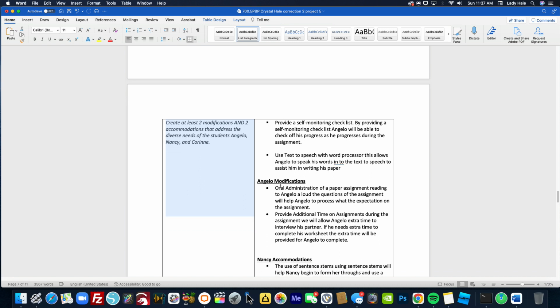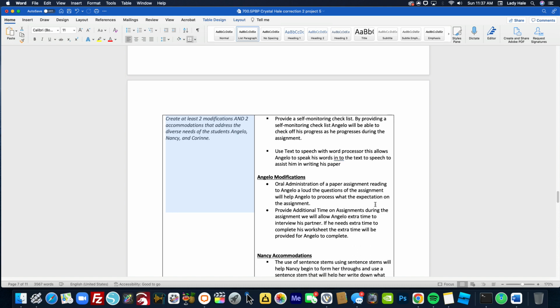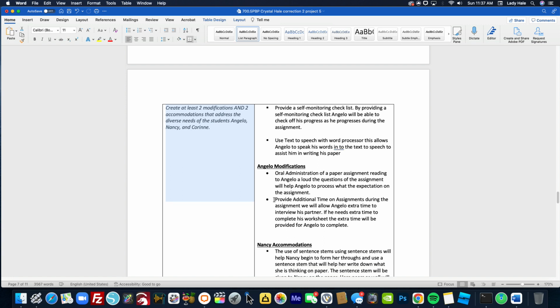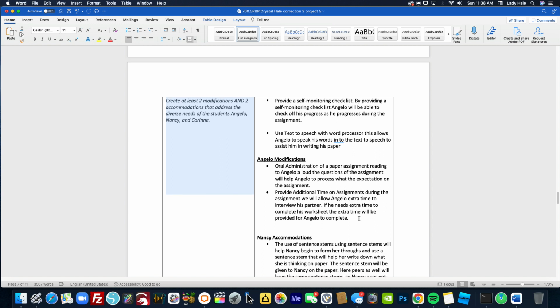And for his modification, I have oral administration of paper assignments. So reading to Angelo aloud the questions of the assignment. This will help Angelo to process what the expectations are on the assignments. This one was provide additional time on assignments. During the assignments, we will allow Angelo extra time to interview his partner. If he needs extra time to complete his worksheet, the extra time will be provided for Angelo to complete. So I gave the accommodation and also how it applies in the situation.